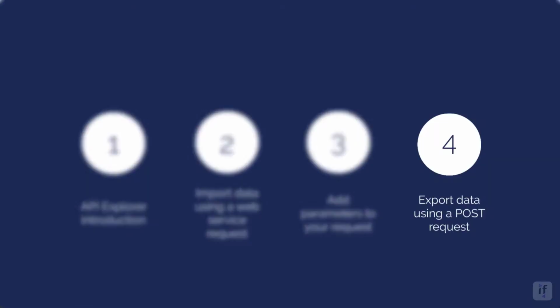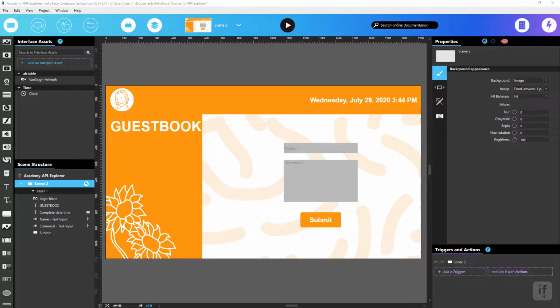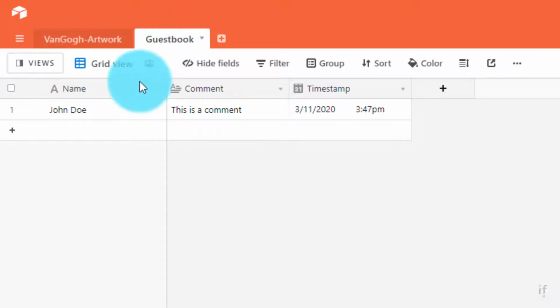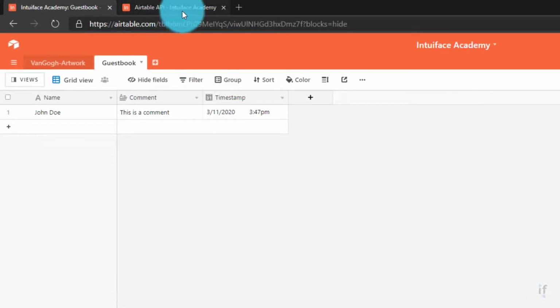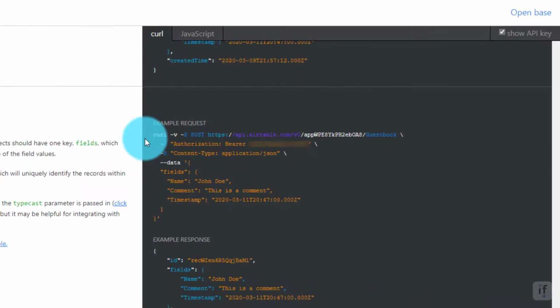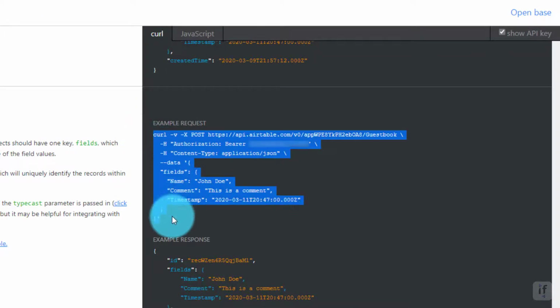Now that we know how to import data, let's see how to export data using a POST request. We'll take the example of a guest book where you would like the viewer to leave a name, a comment, and to store this information as well as the day and time. If we look in our online database, we do have a second page with these 3 fields, name, comment, and timestamp. Again, looking at the documentation, we will see that on this different table, you can create records, and this is the corresponding request. So same ID, we select the request, right-click, copy.